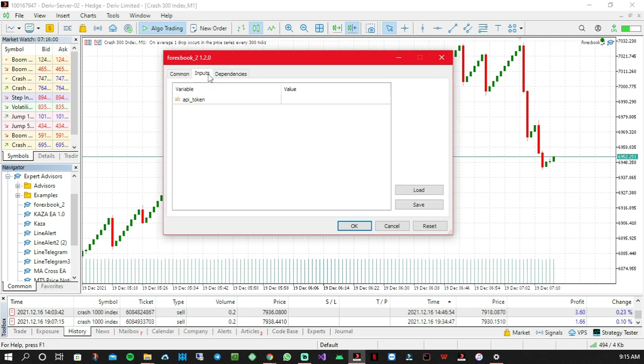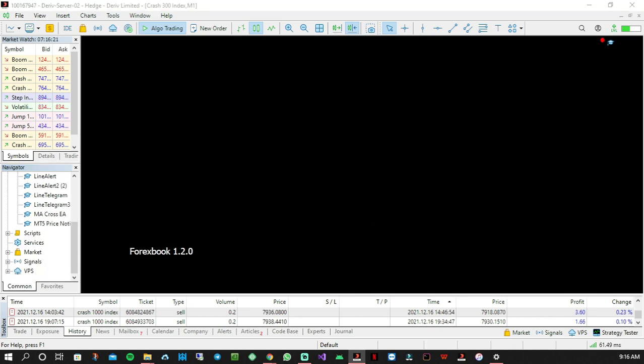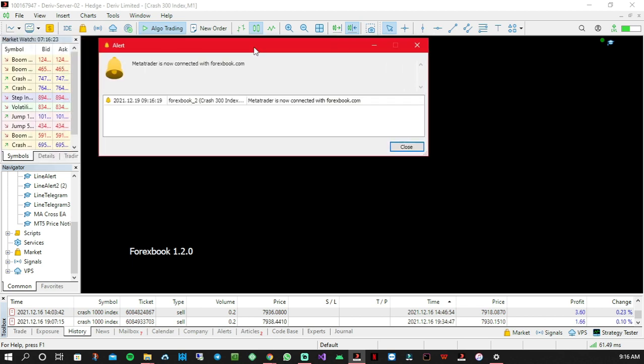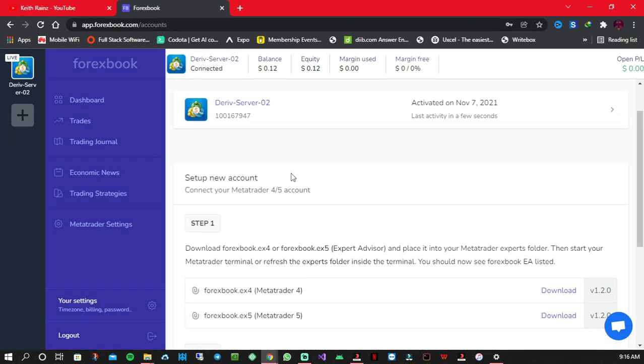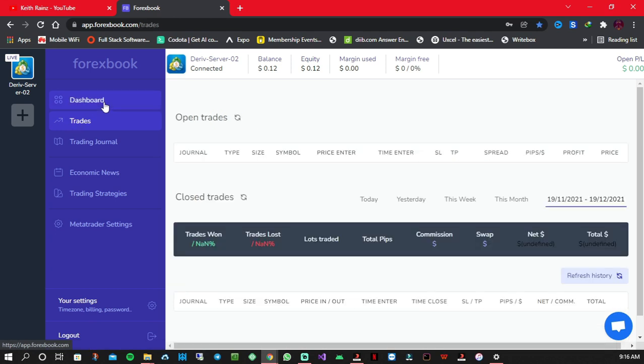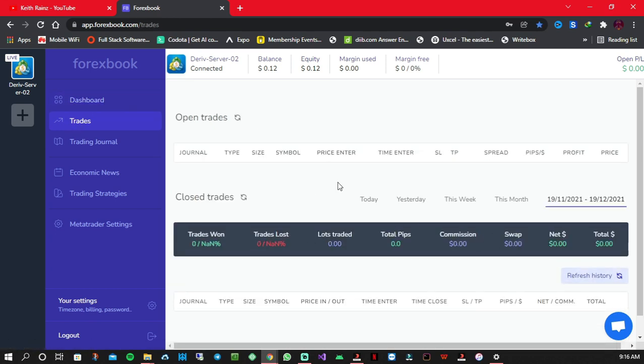Then for the input, this is where you paste in the API key we first copied before downloading. So double click and paste, then click on OK. As you can see, this is a notification saying MetaTrader is now connected with Forexbook. This means that as you trade, you'll be able to see your performance in Forexbook. To see your performance, simply click on trades or dashboard and you'll be able to see how you are doing, how your trading strategy is and so on.